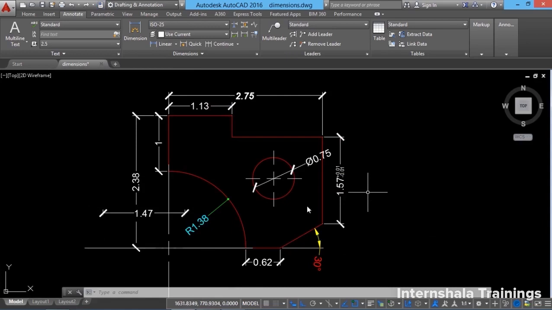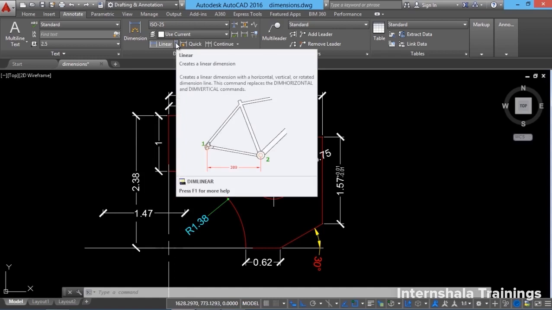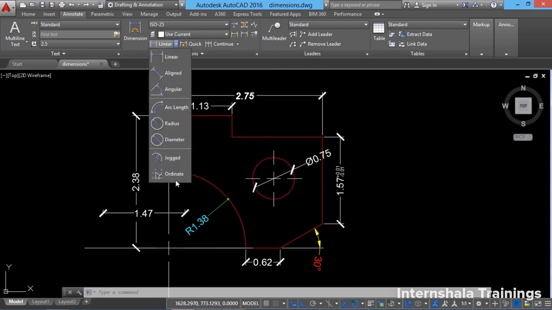So this is how you perform different types of dimensions in AutoCAD 2016 using a single dimension command. But I also like to remind you that if you're using older releases of AutoCAD, you will come across various options like linear, aligned, angular, arc length, etc. So in 2016, these options are incorporated as a pop-up menu. So you can just go through it and try it on your own.